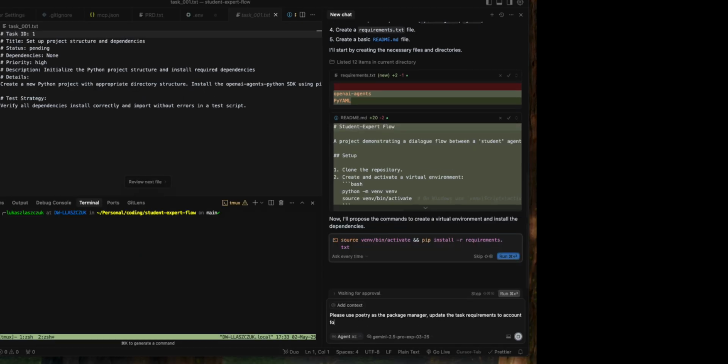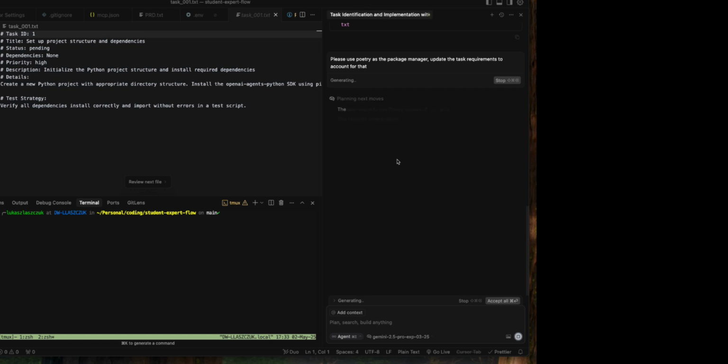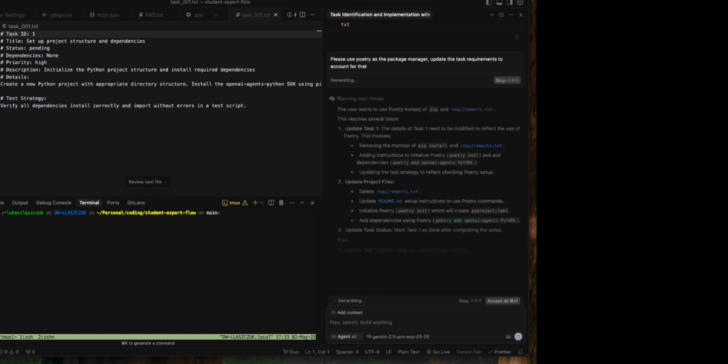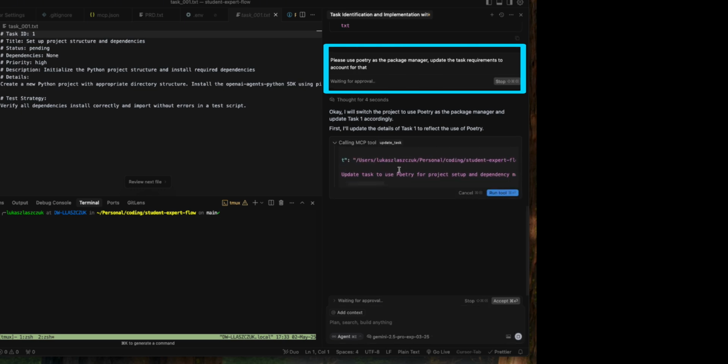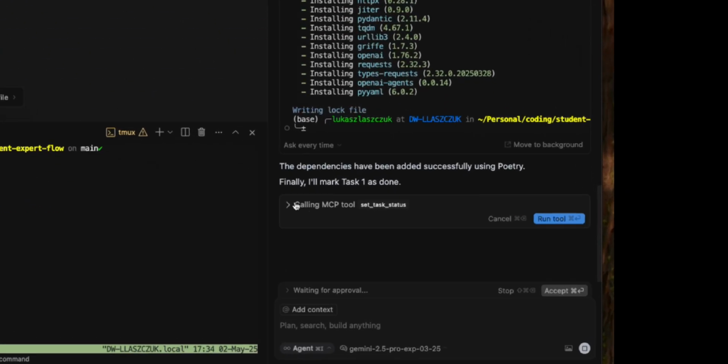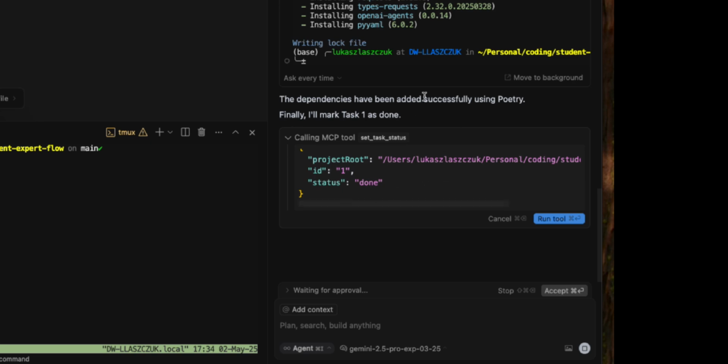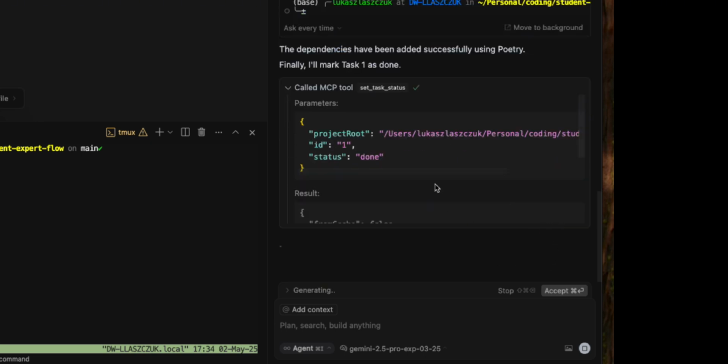But what if Cursor makes a choice you don't like? Say, that's usually a sign the task needs more detail. You can add more specific instructions in the chat and ask Cursor to retry. Once the task is done, Cursor marks it complete automatically by calling the Taskmaster MCP again.